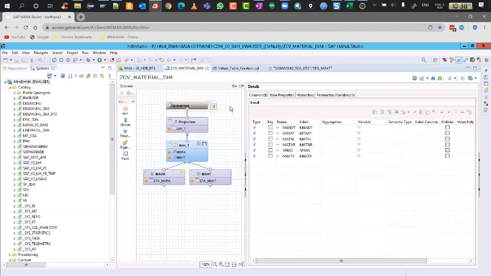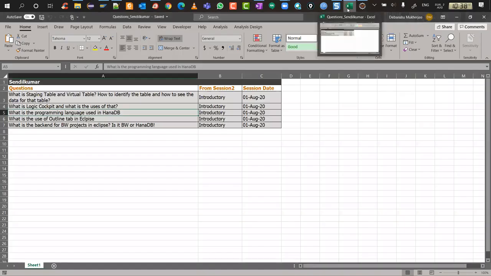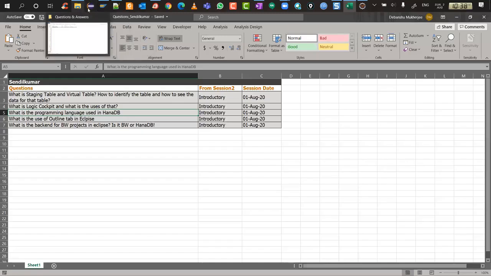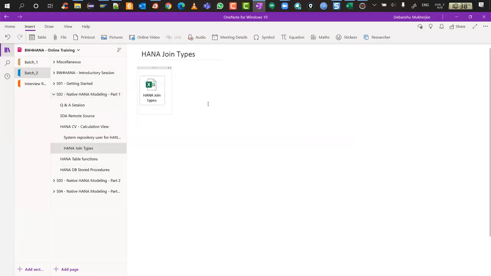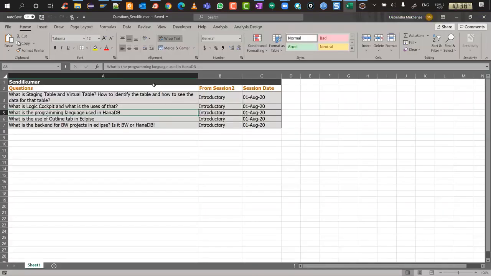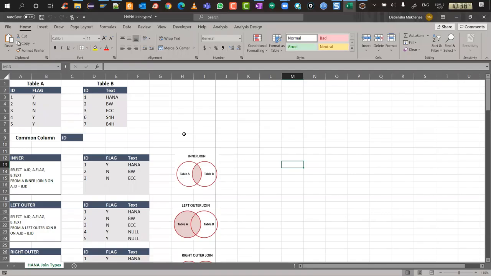So before I go further into it, I know we are over time, but just bear with me for a few more minutes. What I want to discuss quickly is the join types in HANA. Okay, what are the different join types? So I already have this Excel. This Excel is already placed in the material folder. Let's quickly discuss the join types so that you are very clear on them, and then we will further develop our CVs so that you will understand the join types.